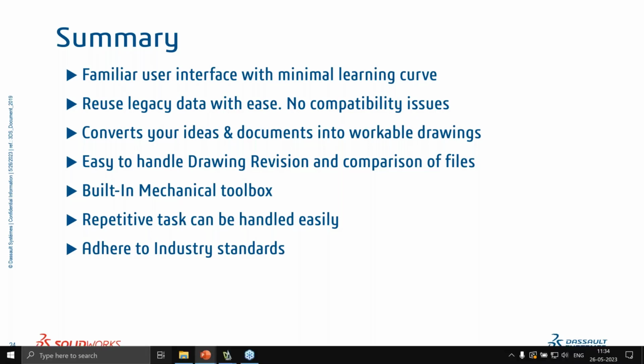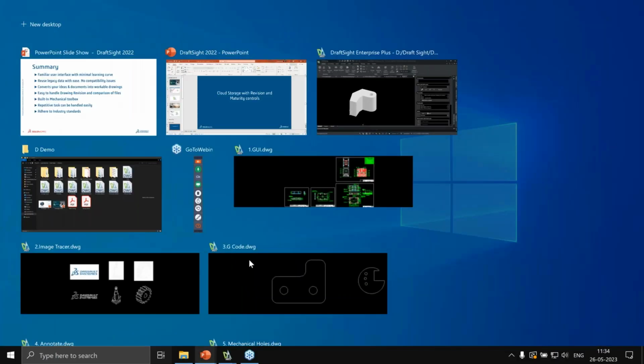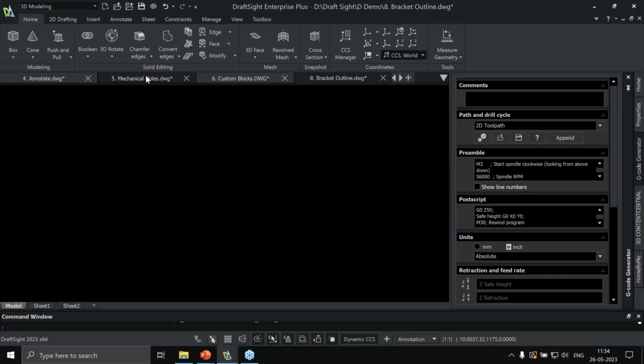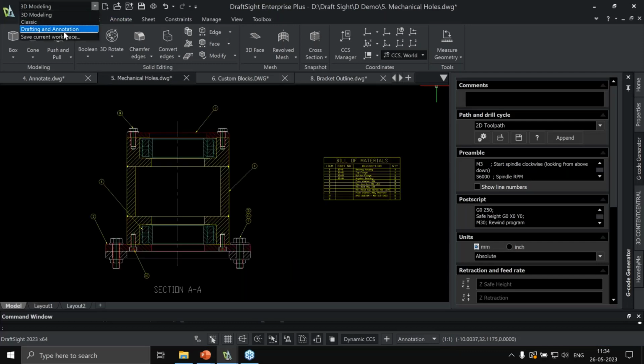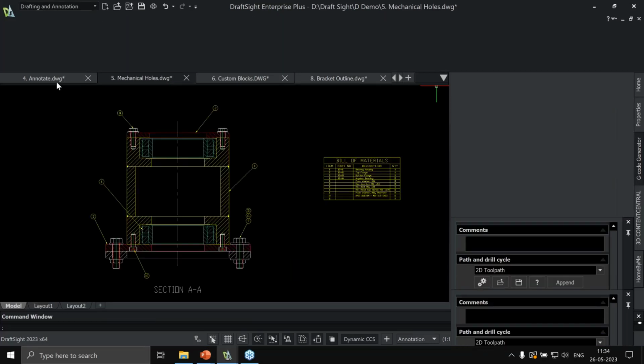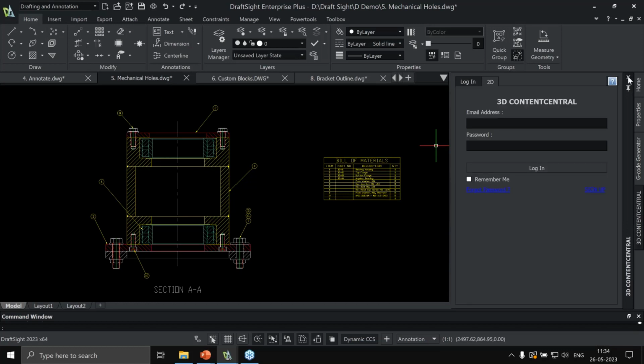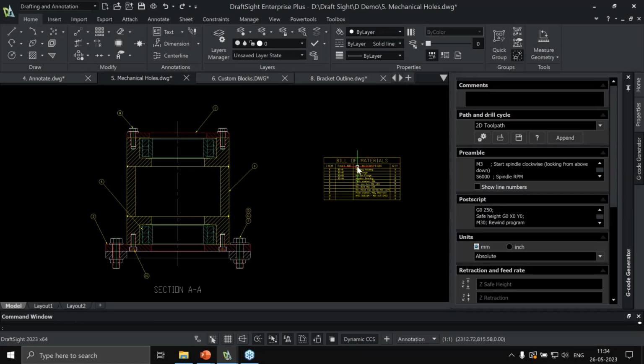So now before coming to this, I just want to highlight another key feature that is available in the DraftSight. That is creating comparisons between the drawings. Say for example, we have created a couple of drawings where we want to understand revision A and revision B, and what changes have been done.